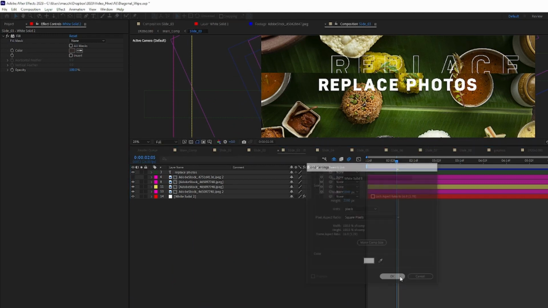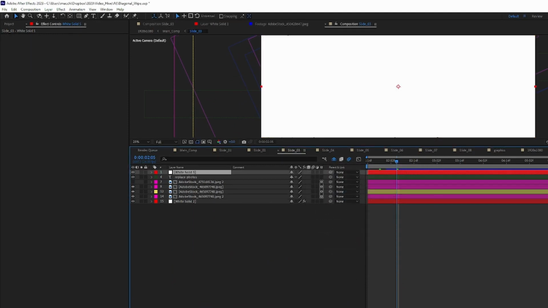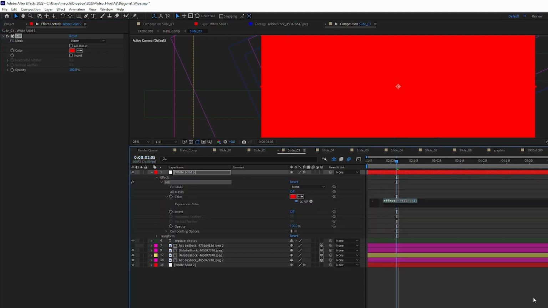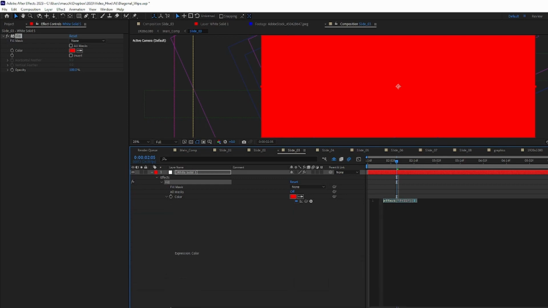Add a new solid. I'm gonna add a fill color. Just drag it on that. Hit Alt and click on the color stopwatch to activate expression. Let's have more room here. We need to define a couple of variables for that.